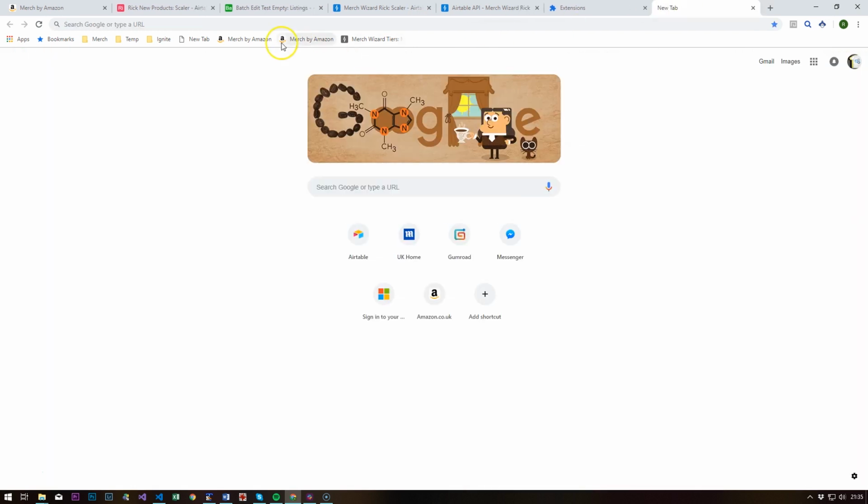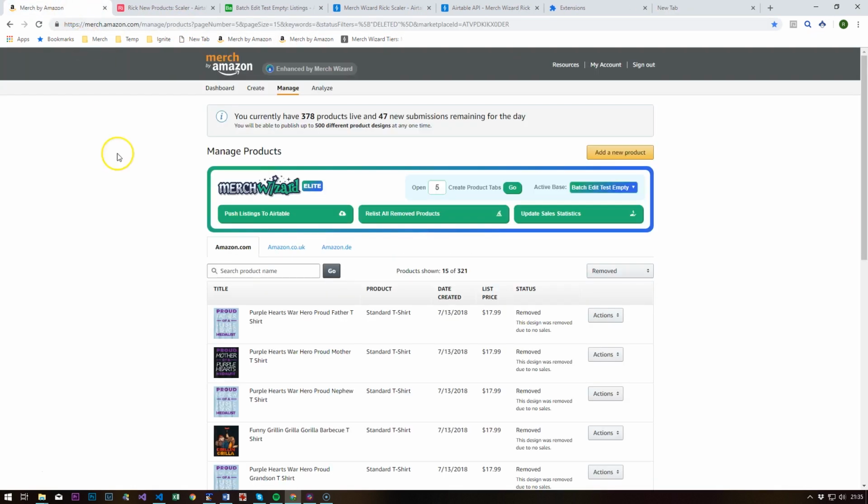Right, so now if we go to the manage page, we'll see that Merch Wizard's had a facelift on here. We've played about with some different designs and we've landed on this. It obviously takes up more horizontal space than vertical, and it's a fresh new design basically for 4.0, so hopefully you guys like that. It's got the same buttons as you would have before, push listings and update sales, but it's got a couple of extras that we'll just run through quickly here.